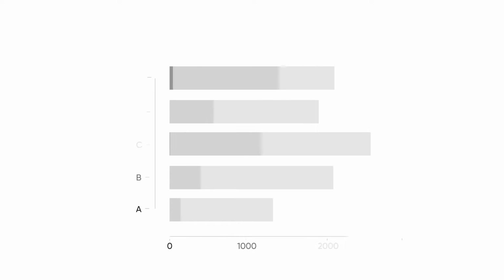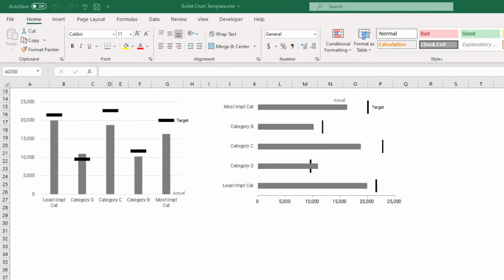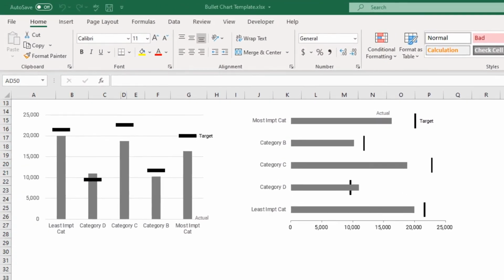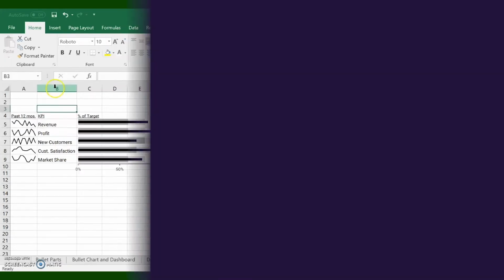Bullet charts are a variation on the traditional bar chart and were created by Stephen Few. Bullet charts are a great option for showing progress to a target with a clean design. In this video, I'll show you how to create a bullet chart in Excel.